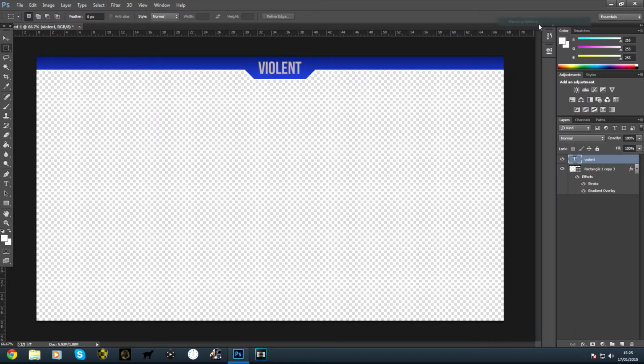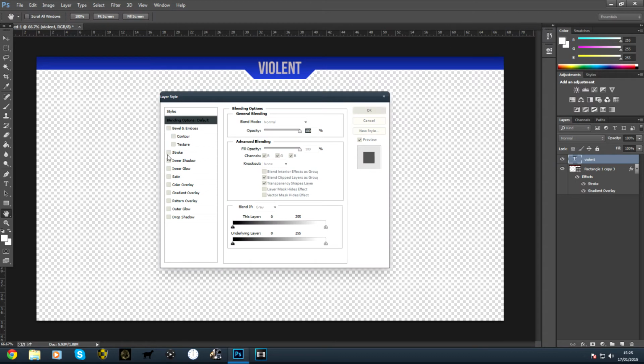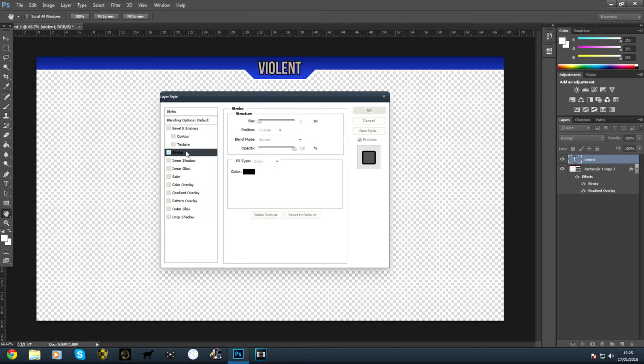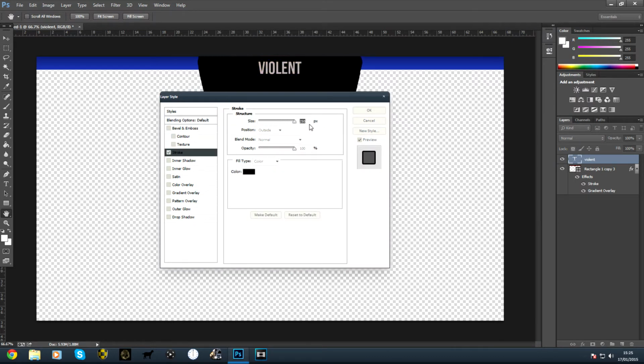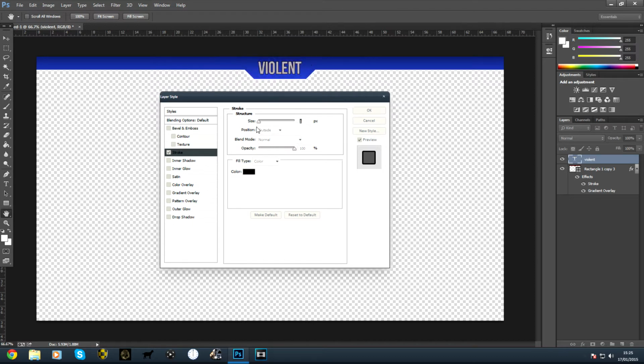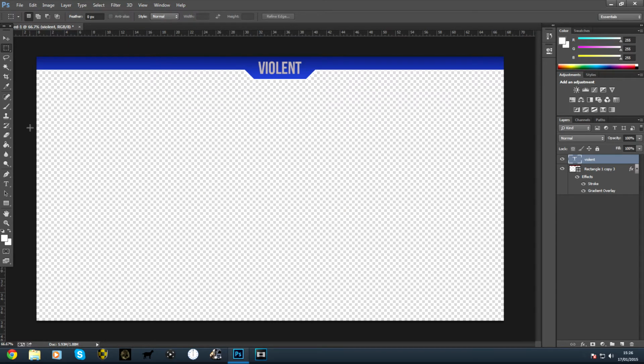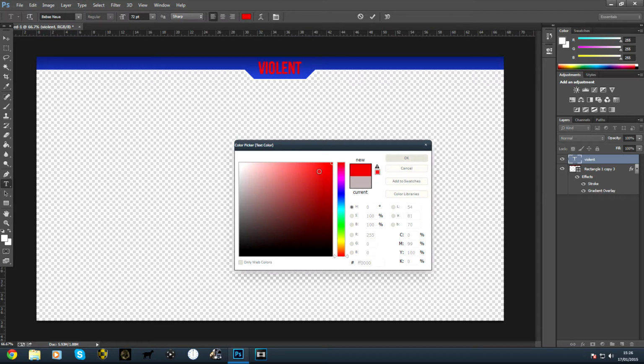You right click, blending options, give it a nice stroke maybe. Looks so good, like that. Maybe give it a shadow, just play around. I learned how to use Photoshop just by playing with it. I'm going to leave it normal though. You can change the color by selecting the text. You can also change the font. I use Bebas Neue. You can change the color by doing that and change it to whatever you like.